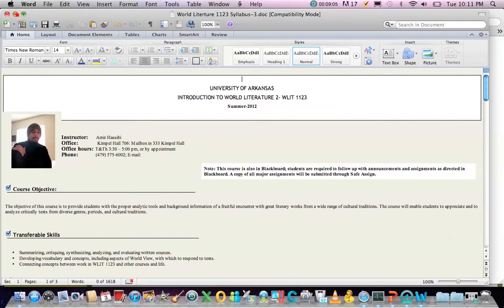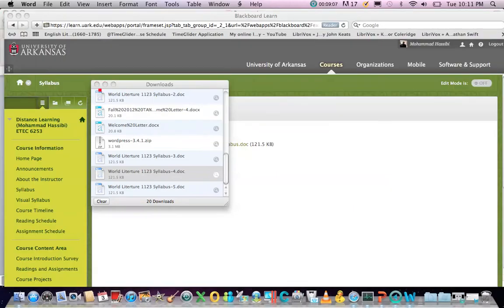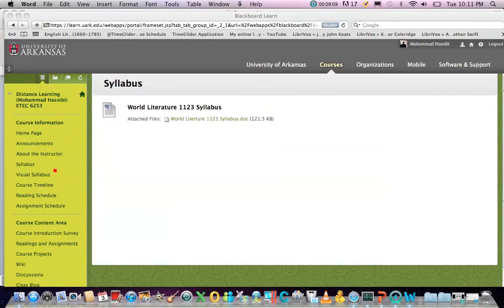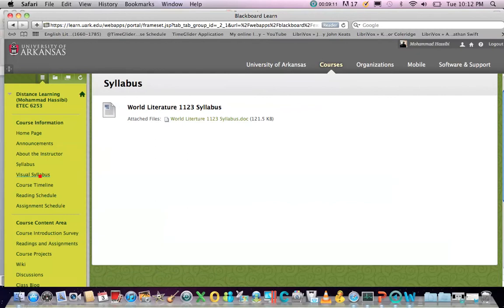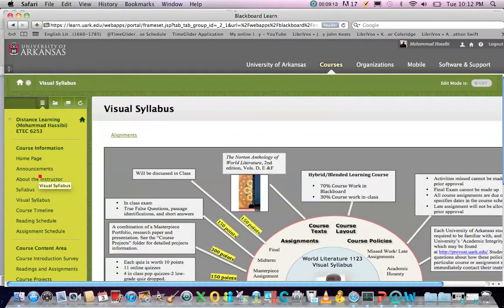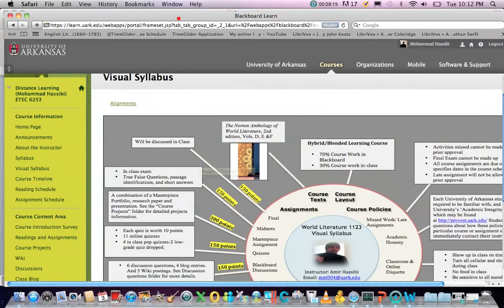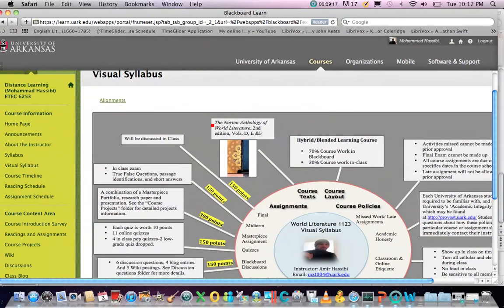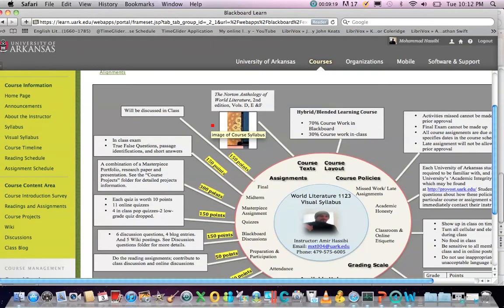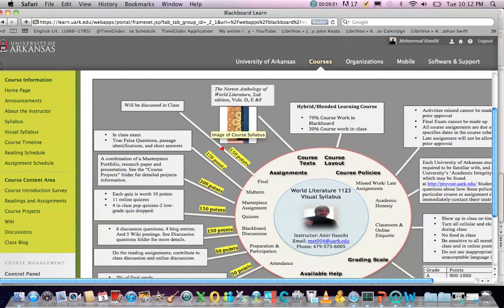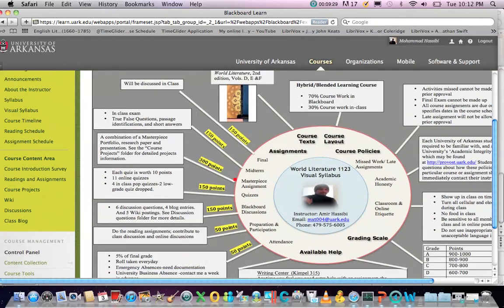Now let's go to the visual syllabus. Let's click on that. It'll take a minute to download. Okay, now here's the syllabus I did. It's a quick reference for students. If they want to easily find out what the final's worth, for example, they can just go to final on the wheel here, and it's 150 points, and there's a little description there. Or if they want to see what the quizzes are worth, there's 150 points for the quizzes, and I've got a little description here.